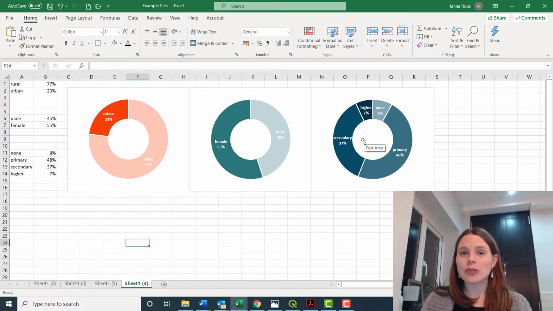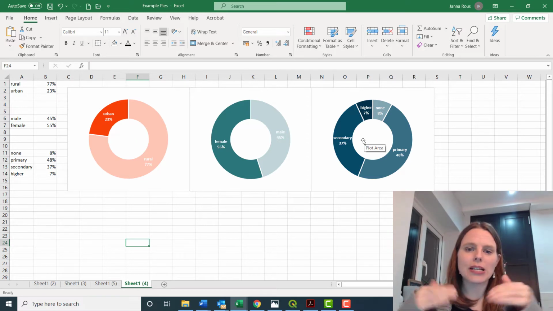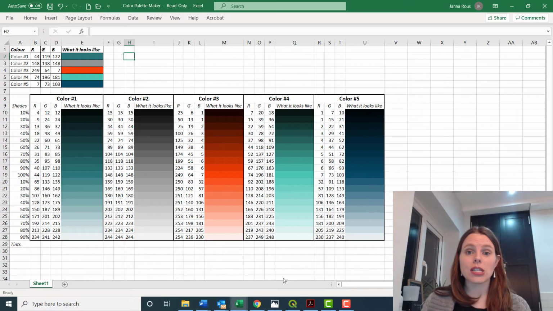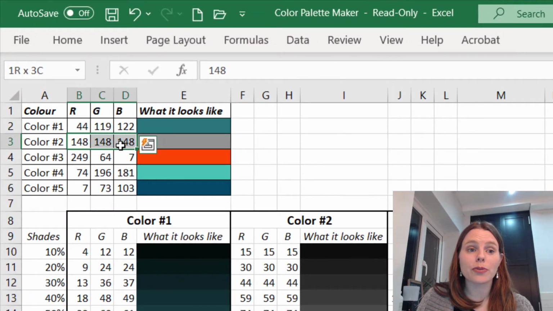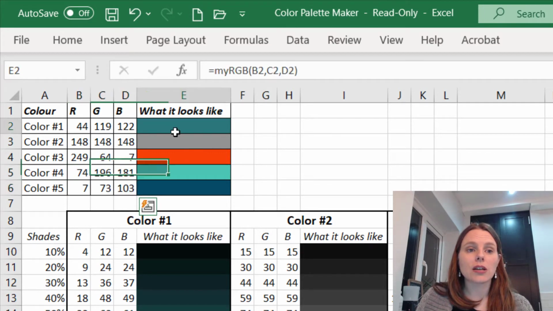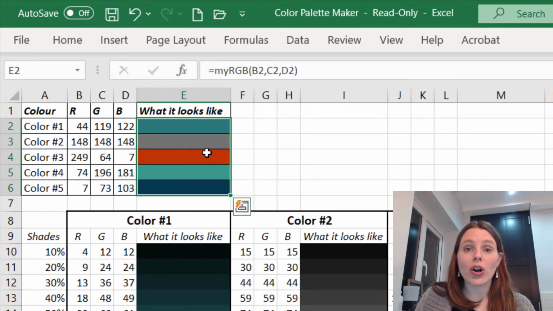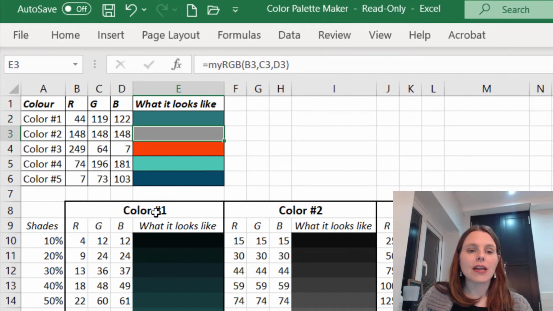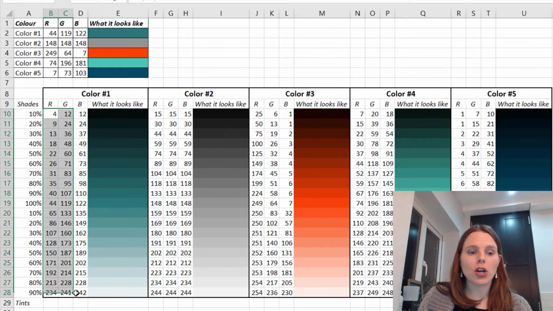But here was the thing that I was running into: I could always see my brand identity, but I didn't have these tints and shades quickly at my fingertips. So what I created was just this color palette maker, where I put the RGB values of the main colors in the color palette up here, and it will then show me what those colors look like. And then down here it automatically shifts the RGB values by these percentages over here, shades and tints.